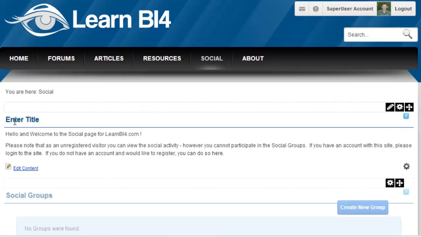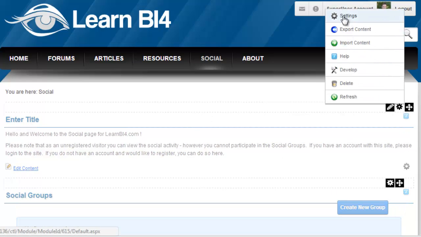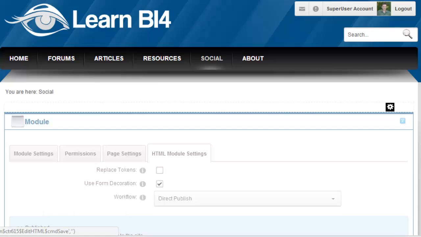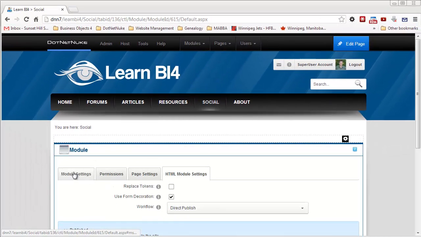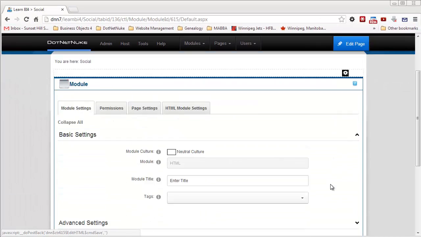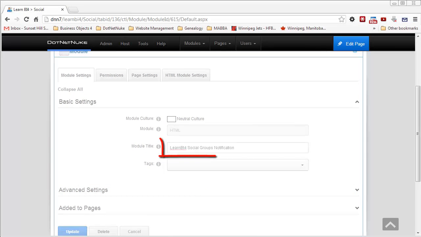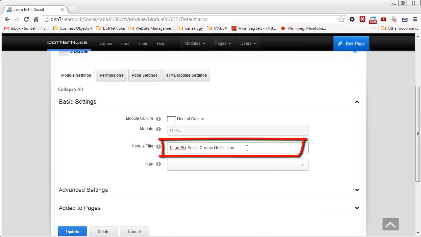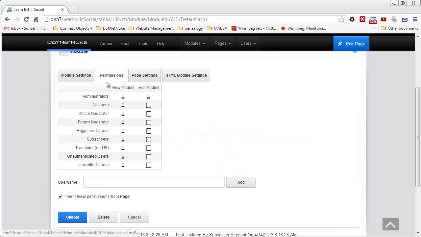I'll just change the container and the title for this module as well. So I'm going to go into Settings, module settings. I've changed the module title to say Learn BI4 Social Groups Notification. I'm going to change the permissions.